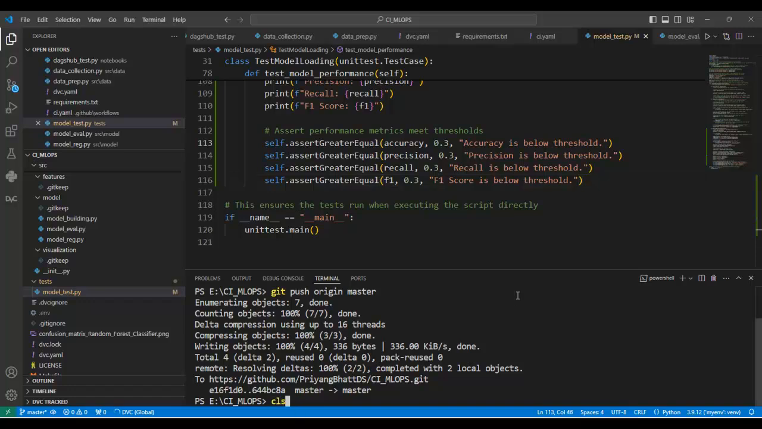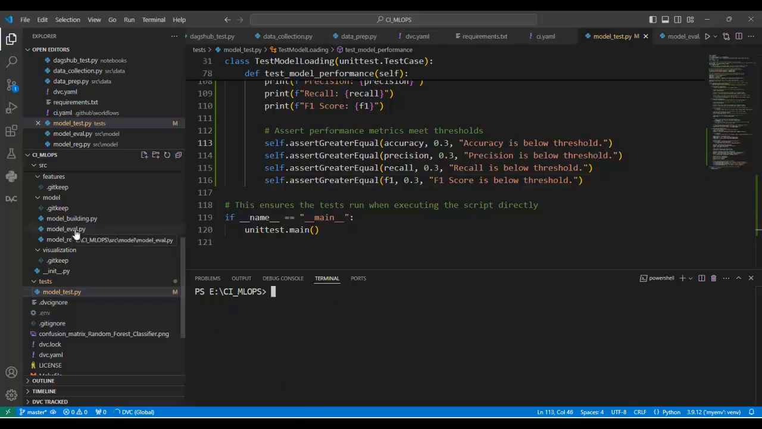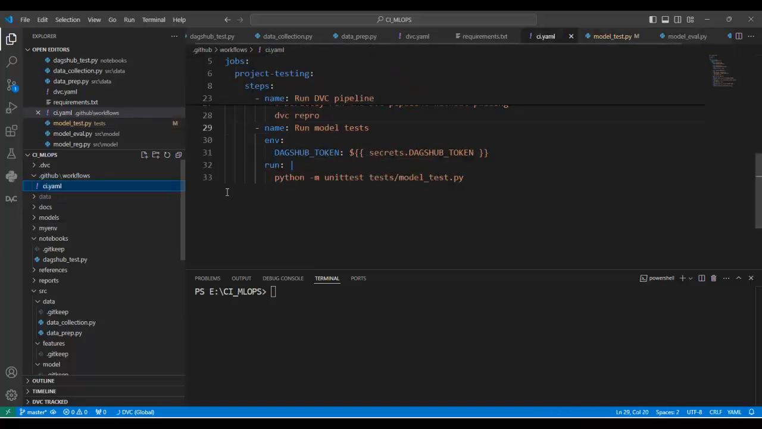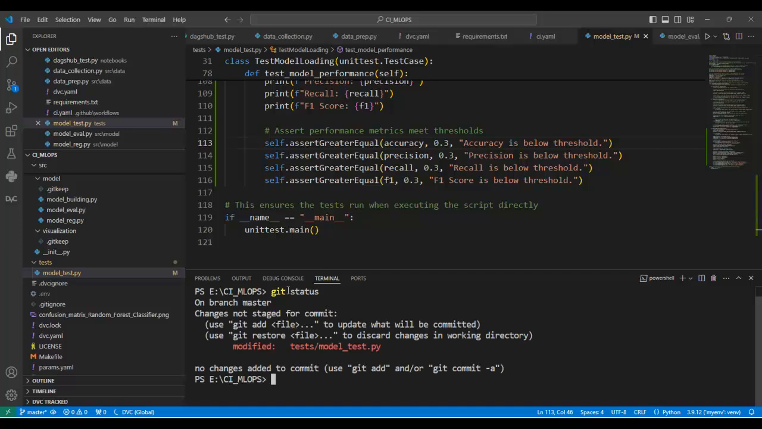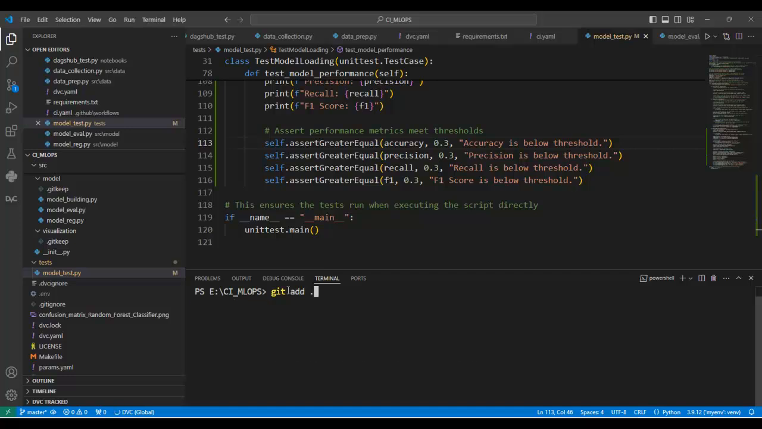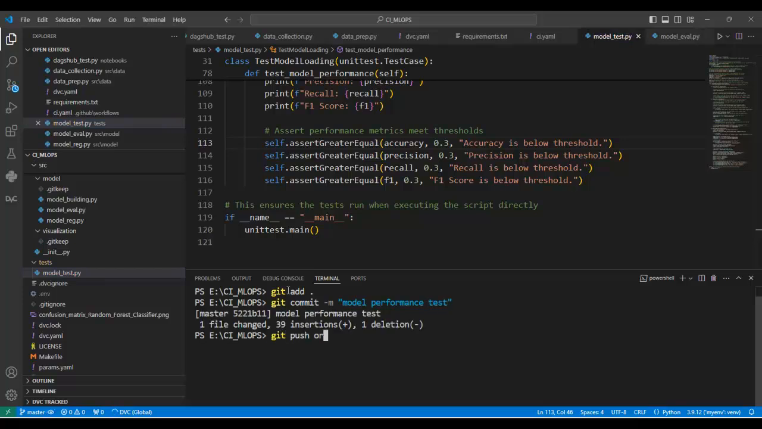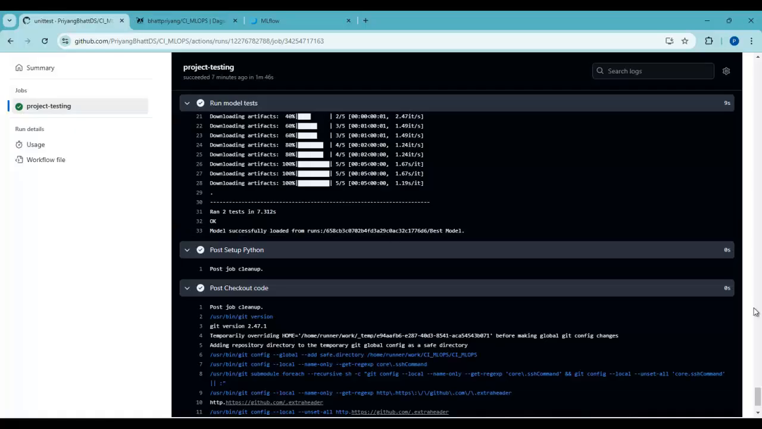Let's check. Let's clear this. Git status. As you know, we are not required to change this CI configuration file because we have added our new function into this file only, right? Let's check git status. You can see we have modified this particular file. Git add, model performance test. Let's press enter. Git push origin master. Let's press enter. Now let's move to GitHub.